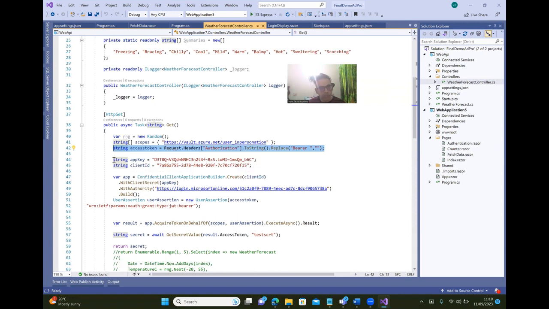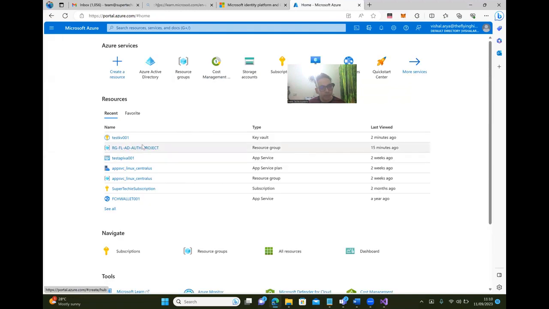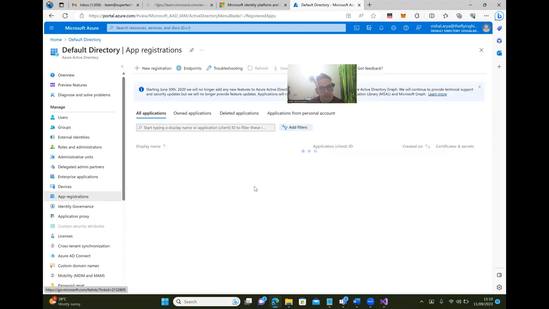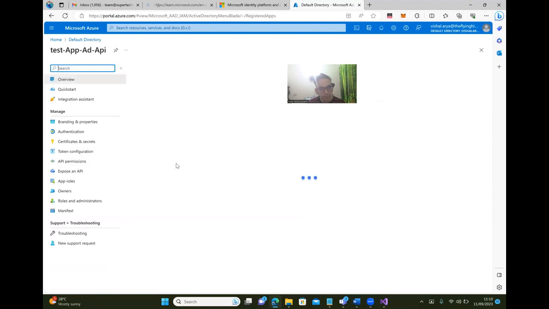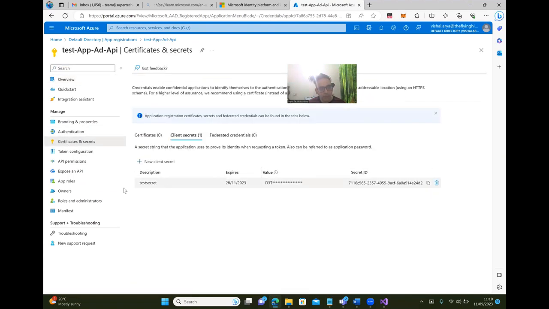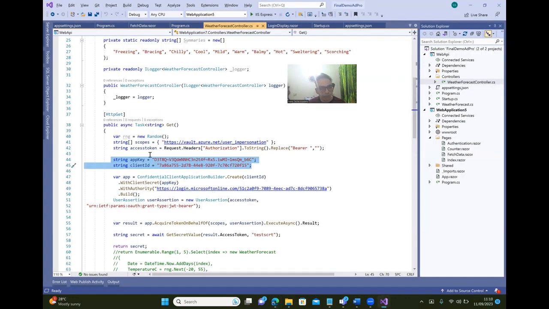And this is the setting we have done. We have created a client ID and secret in this particular API registration application. In the API, I have created this particular test secret, and the secret I have created to actually call the on behalf of flow. So I've created the secret, and this is the client ID of the web API, right?